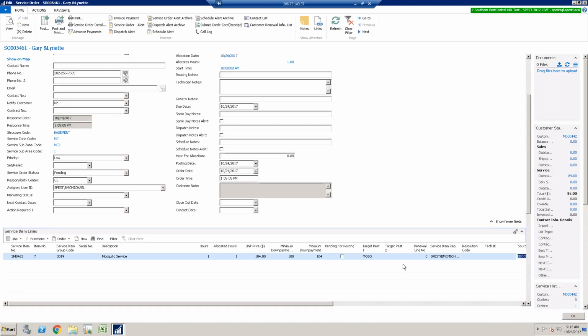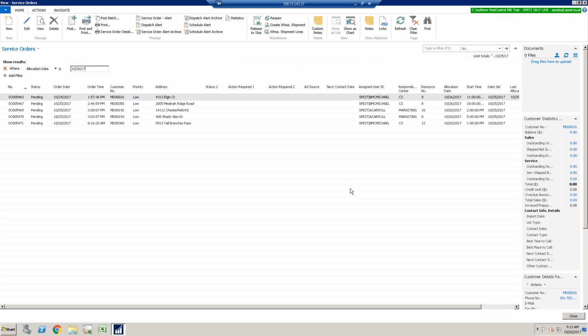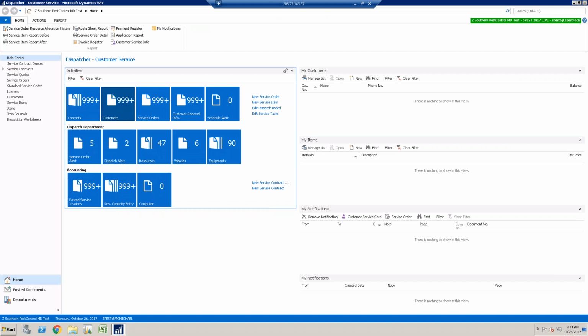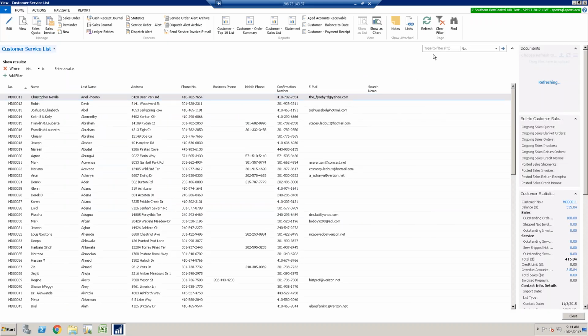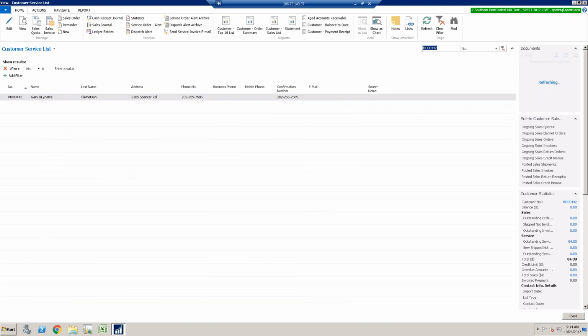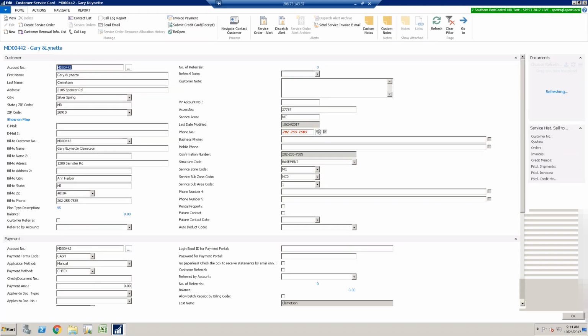Then the next thing that they would do is they would go in, deallocate the appointment. Remove the appointment date and time. That kicked us out of that customer. Let me go back into it real quick because of the way we had pulled it up. Okay, here we go. Back to the service order.